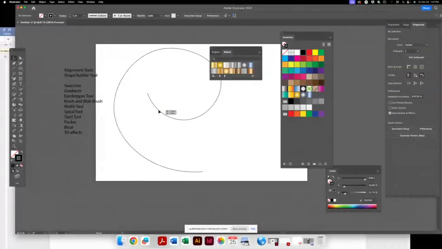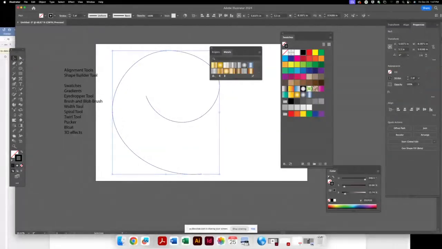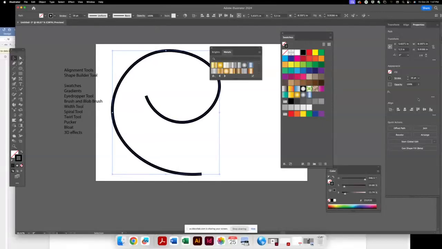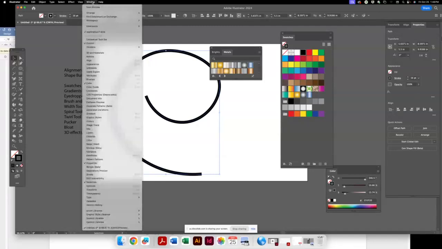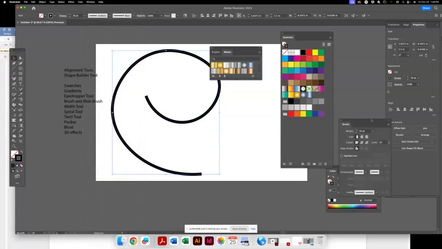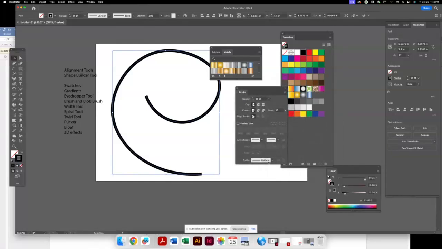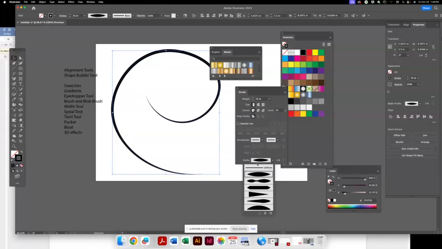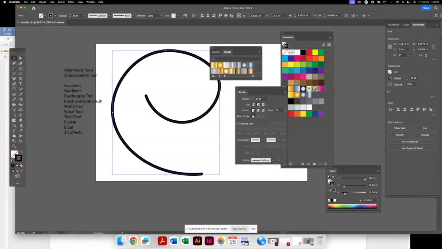So I've got this path here, and it's not that attractive. It's kind of ugly. I'm going to bump up the stroke a little bit. I'm going to go to Window and Stroke. That's the outline of my path. In the stroke panel, there are options. You can have a dashed line. You can have a really beautiful pointy line. You can round the ends of your line.